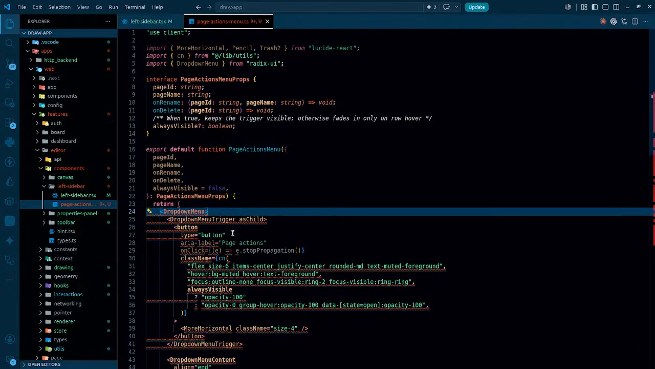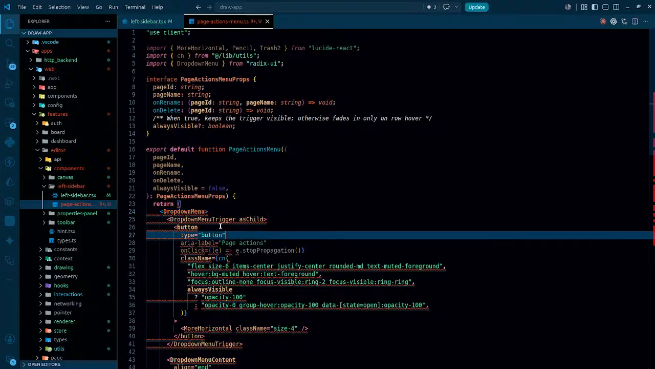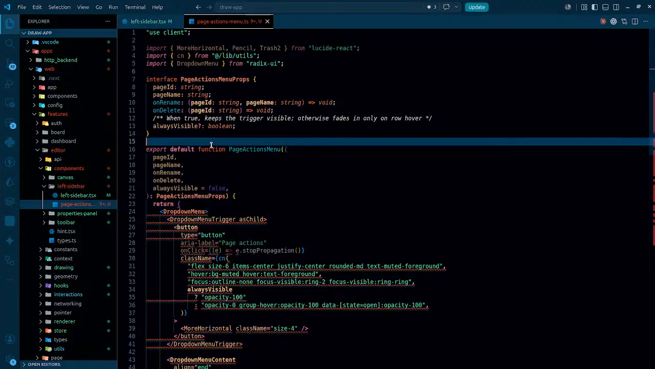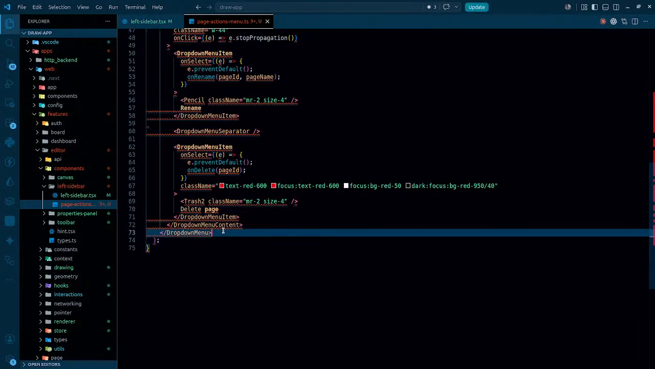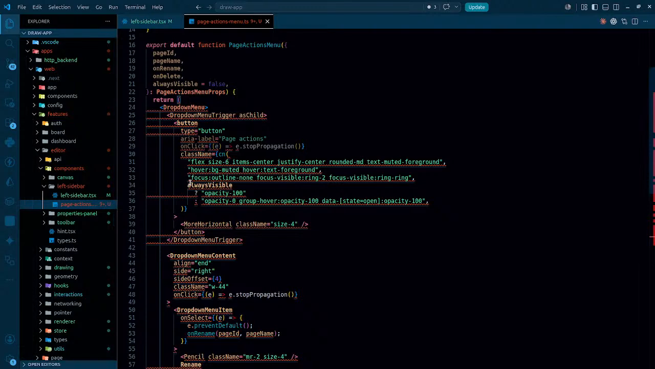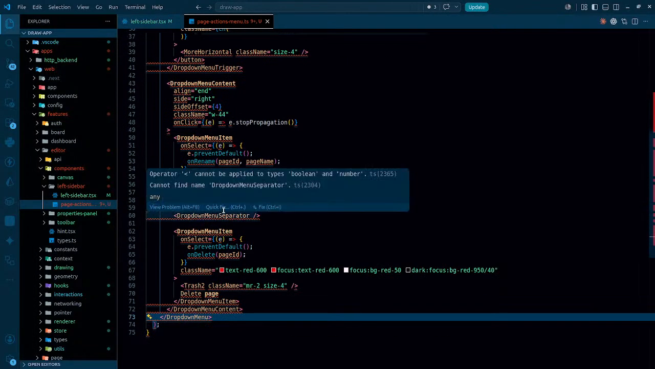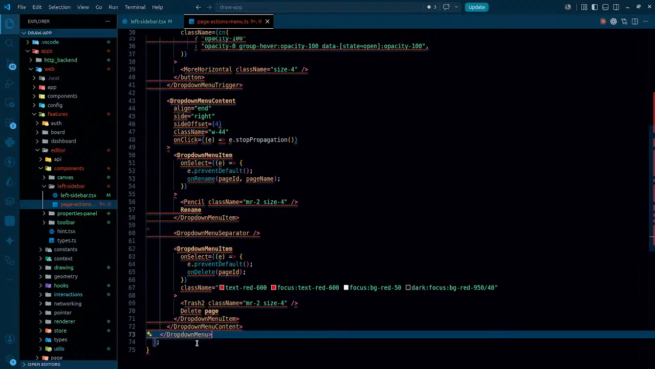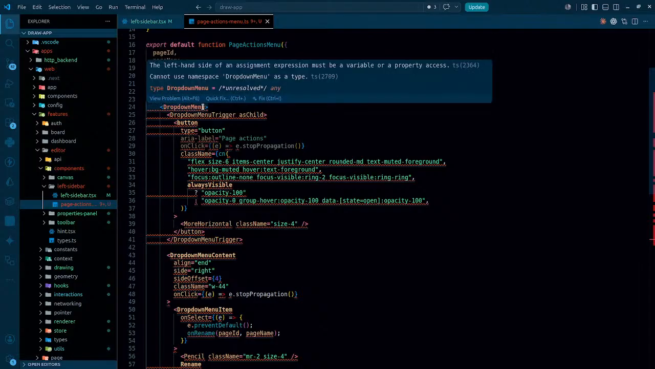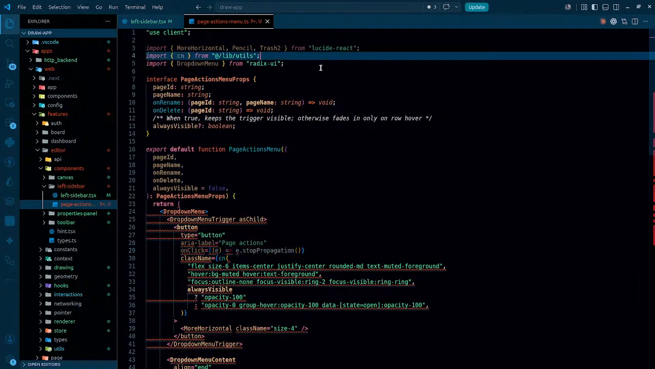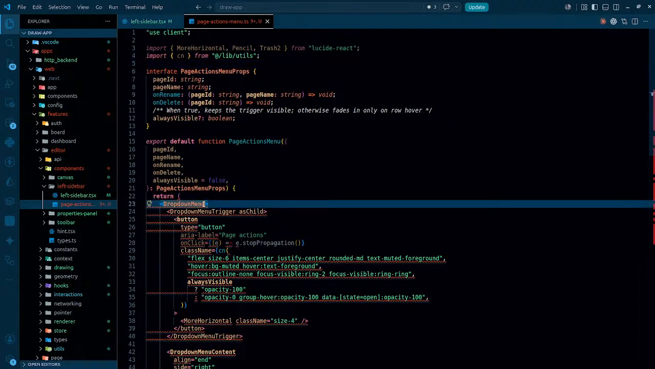Drop menu, trigger. What is missing? Return statement. Left hand side of an assignment expression must have a variable access property. Drop down as type. Alrighty, we don't really have drop down in here.